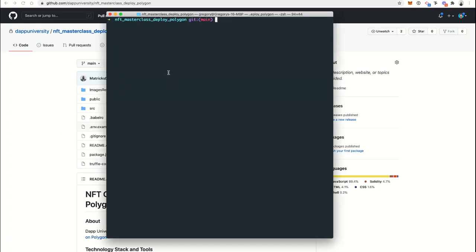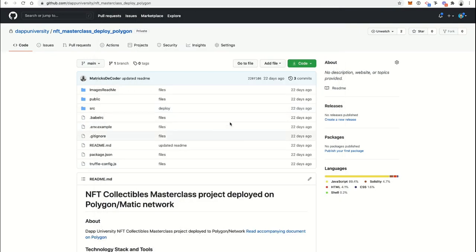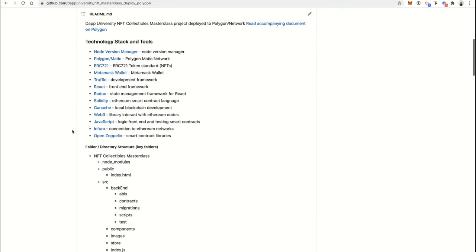So go ahead and find the code down below. There should be a zip file. I'm going to be referencing this GitHub repository here. You won't have access to this because it's actually a private repository, but you'll have the README file inside your actual code, inside the README.